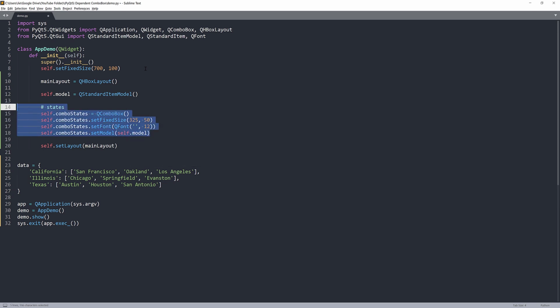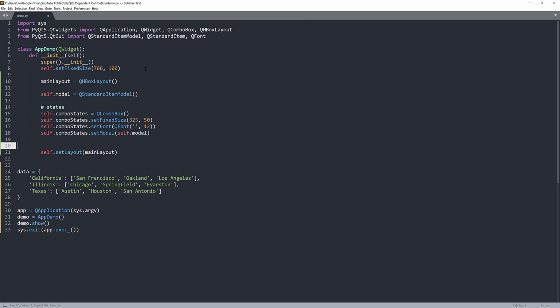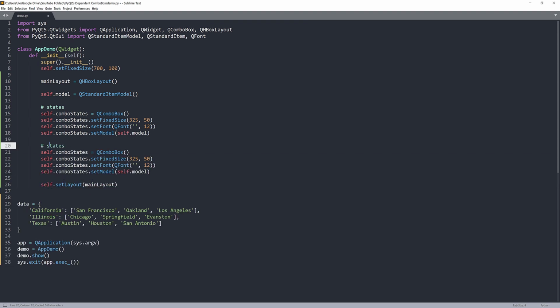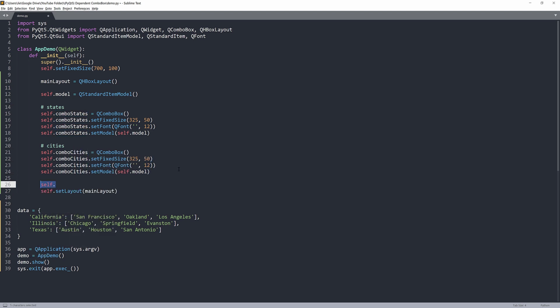Now I'm going to copy these five lines, and I'm just going to make a copy. Because when we create the city combo box widgets, the setup is going to be the same, except that the object name is going to change from combo_states to combo_cities. And we also want to add those widgets to our main layout object.